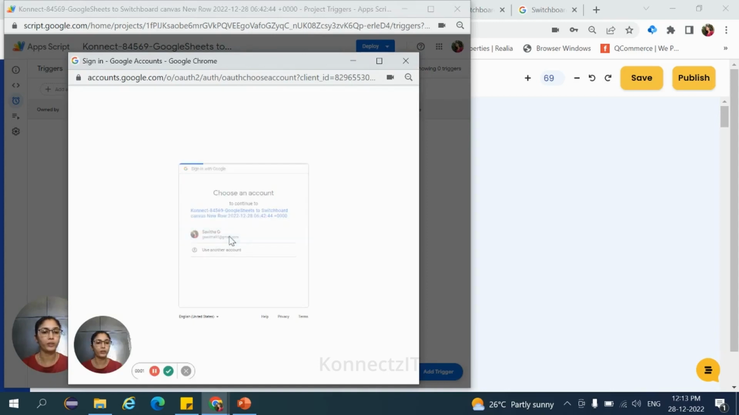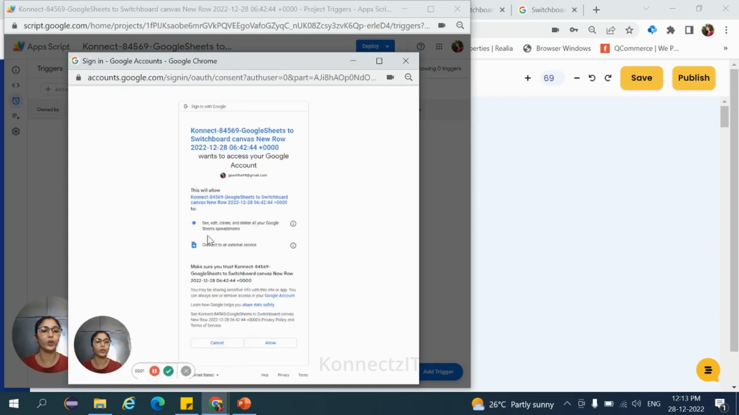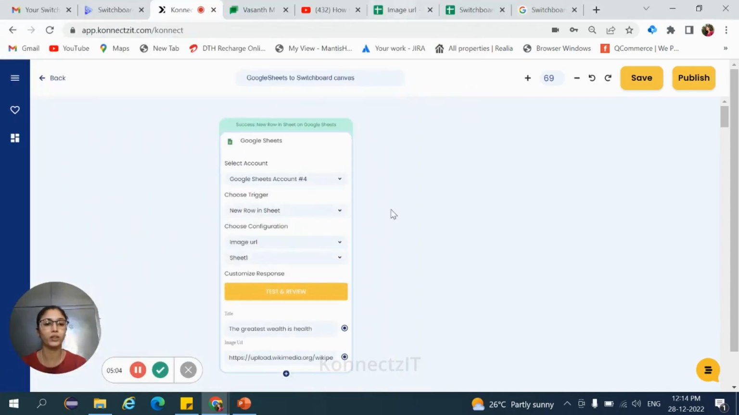Again select your account. Then hit on advanced. Hit on the link. Then you need to give access for the application. So hit on allow. So now the trigger is added here. Then minimize the page. The data is also captured now.